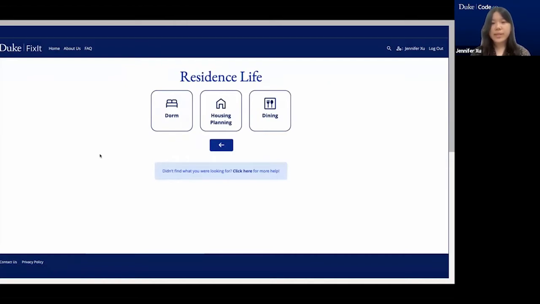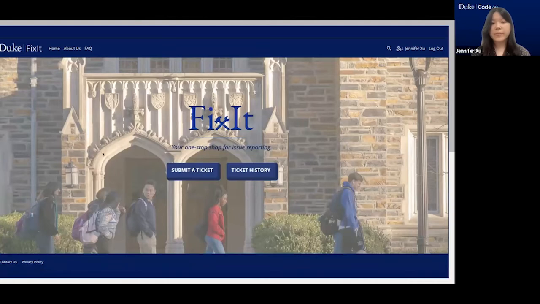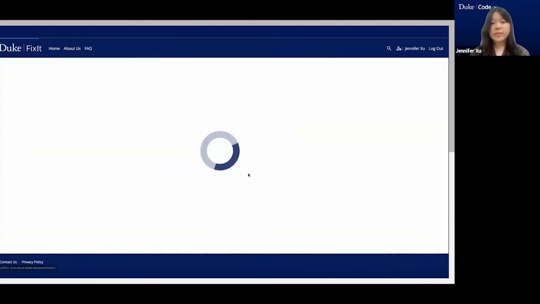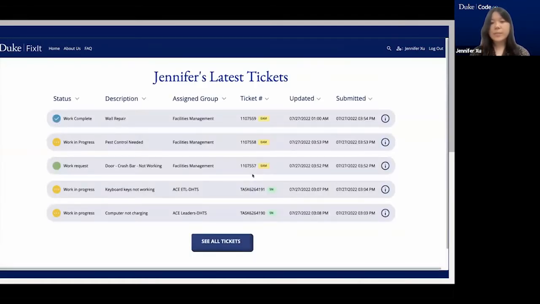This is basically the premise of our site. Instead of you yourself having to go through the hassle of navigating all the different websites, forums, and contact information to try and resolve your issue, you can come to just one site, FixIt, and we do the rerouting for you. If you're here to see your ticket history, you can click on this button instead. This will bring you to your latest 5 tickets. This page can be accessed through either that button or by clicking on your name in the top right corner.